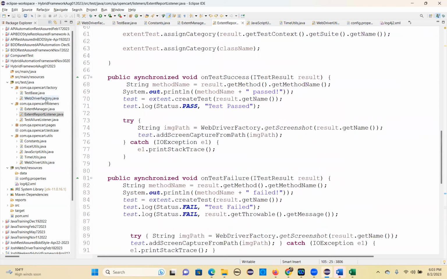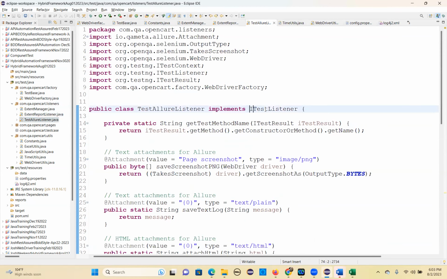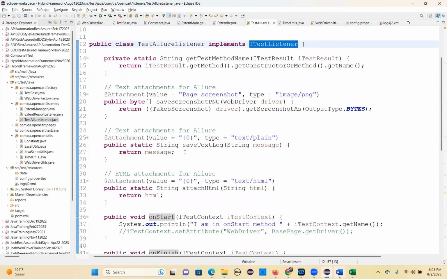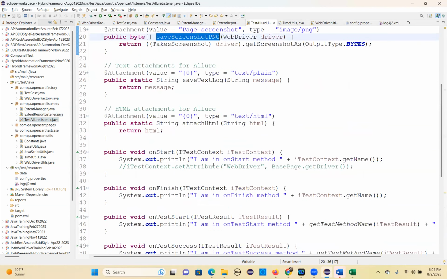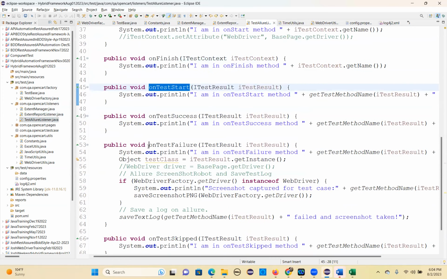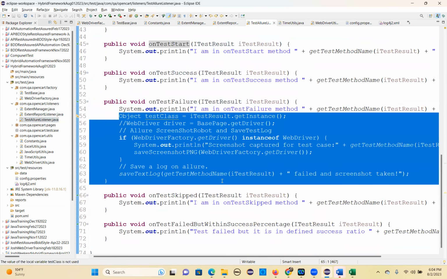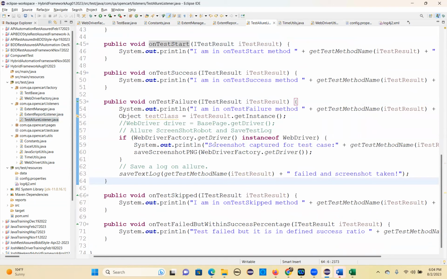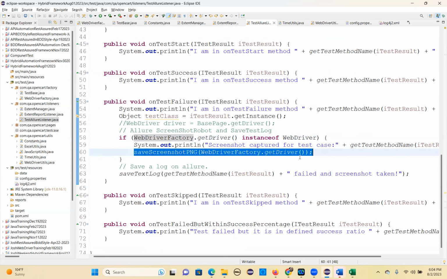So that's what is there in the listeners package. Same here also we implemented the ITestListener interface methods. So here you have save screenshot PNG, and you have on start, on finish, on test start, on test failure. On test failure we are taking the screenshot. So you can observe this: it checks whether the WebDriver factory get driver is an instance of WebDriver or not. If it is, then save screenshot.